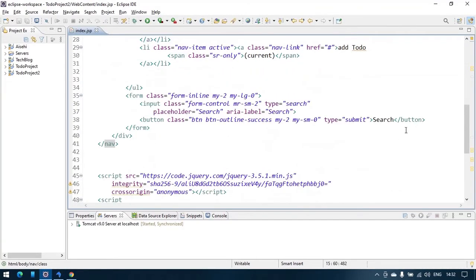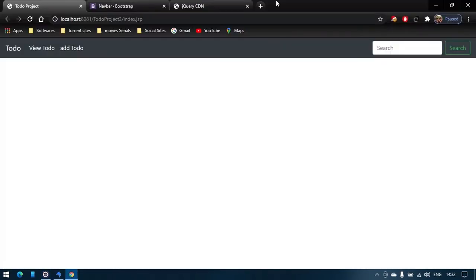Now in the place of search, just click create, remove this success and put warning, because I want that button in yellow color. Yes, this is working good. See how it is.